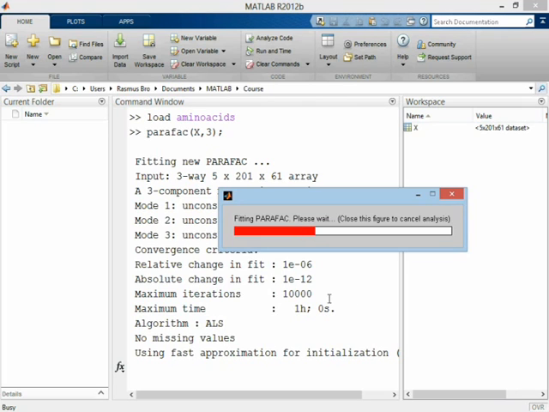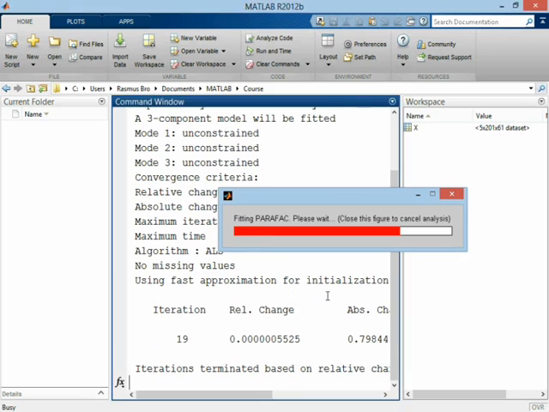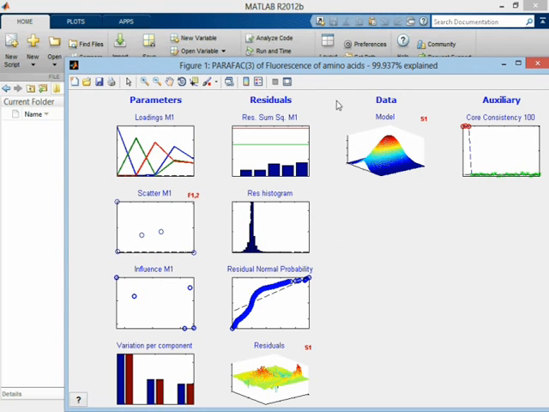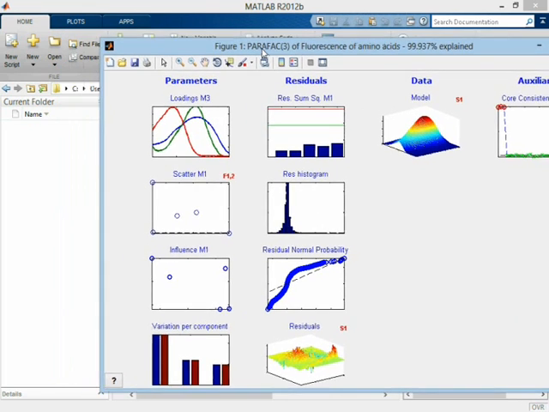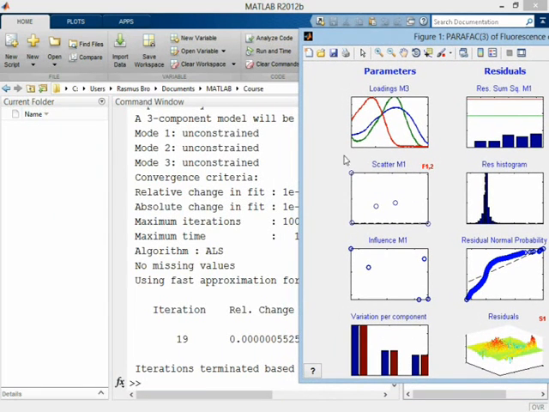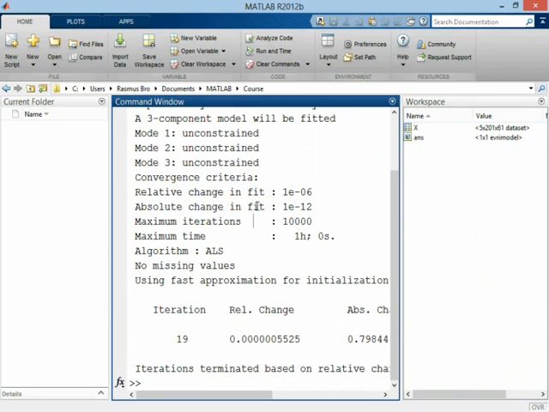And we get this model overview. We already talked about this part here where we show the loadings in mode 1. If I click here, I get the loadings in mode 2. These are the emission mode loadings and the excitation mode loadings. Okay. Now, I just want to show what happens if I build a PARAFAC model with a wrong number of components.